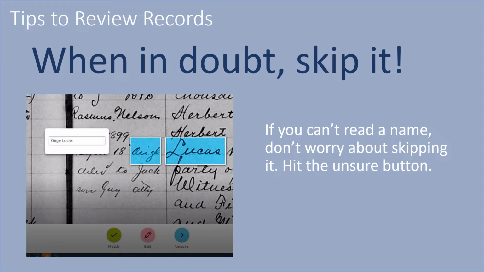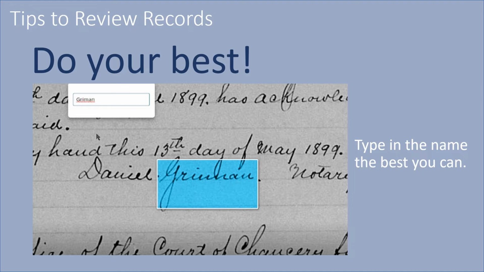When in doubt, skip it. If you can't read a name, don't worry about skipping it. Hit the Unsure button. Do your best. Type in the name the best that you can. In this case, I would change this to Grinnin.